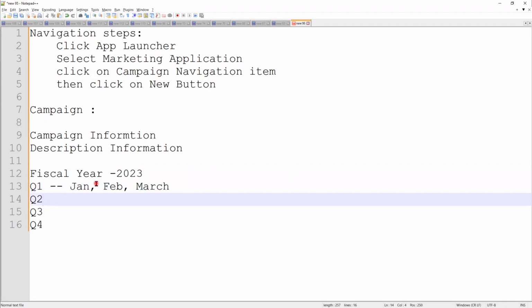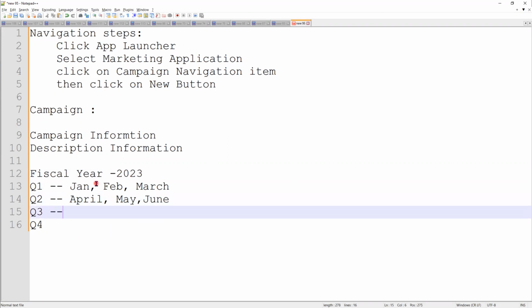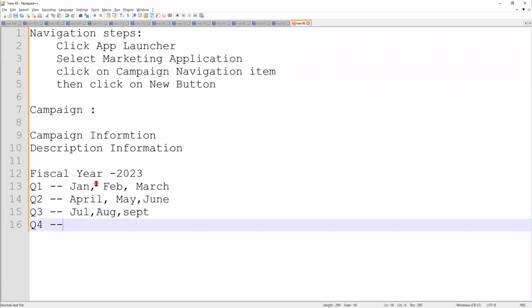And then quarter 2 is the next 3 months: April, May, June. Quarter 3, after that we have 3 months: July, August, September. Quarter 4 is October, November, December. So this is how quarter 1, quarter 2, quarter 3.